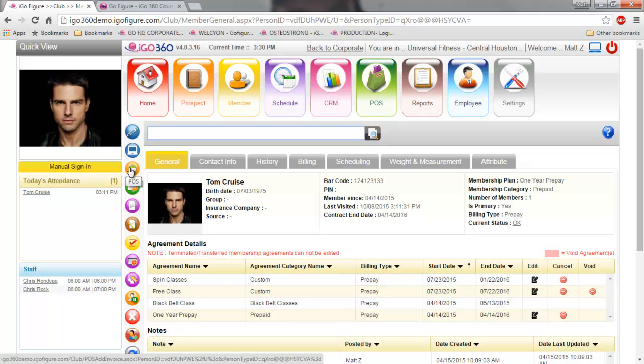When a member wants to come in and pay with their account on file, you go to the member record and you click the POS button. Okay?